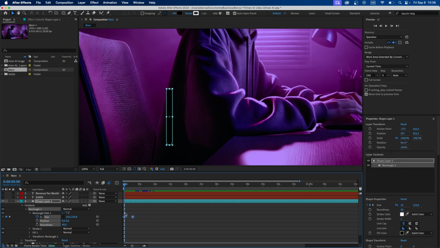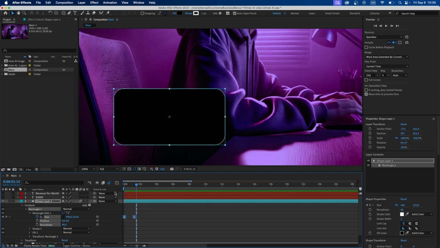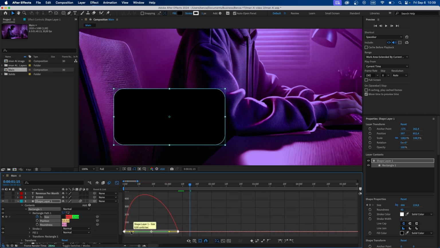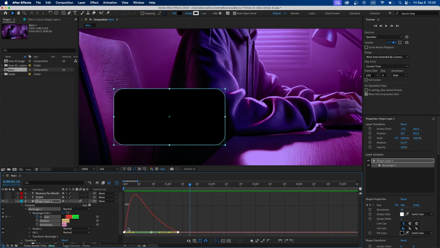Now select the keyframes and hit F9 to easy ease them, and you can turn the motion blur on too. Now we're gonna select them once again and get into the graph editor, select the graph and tweak it up a bit. With this type of curve, we're making sure that the movement starts very fast and then gradually slows down.